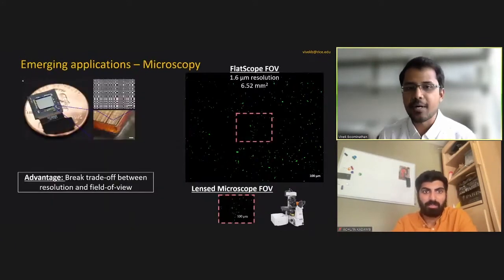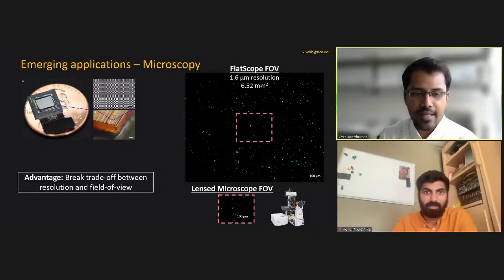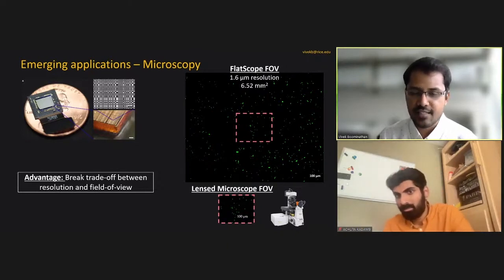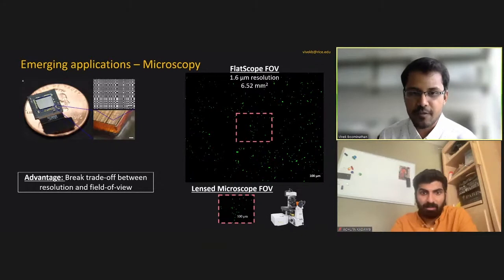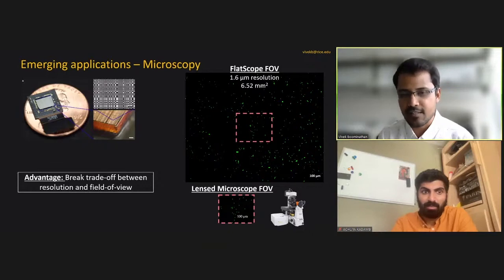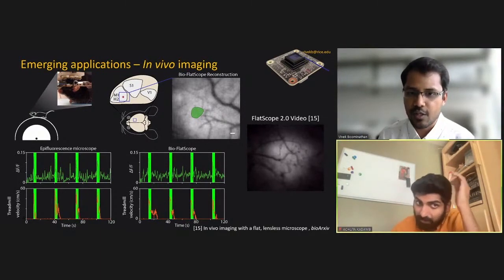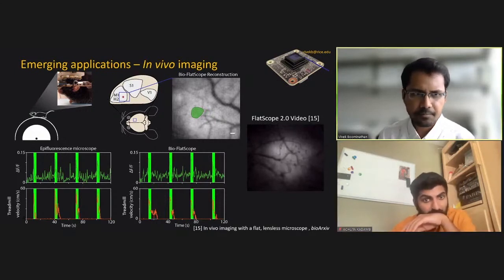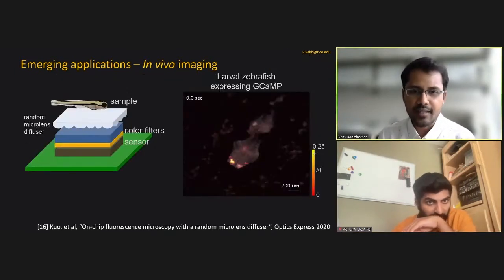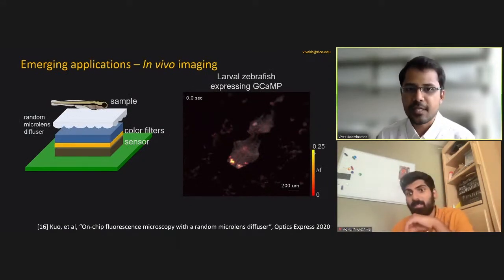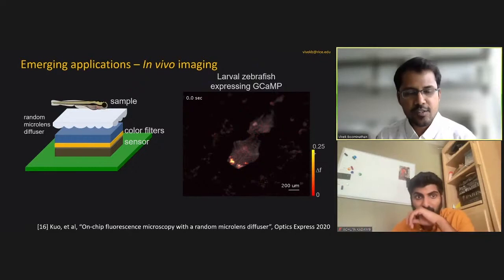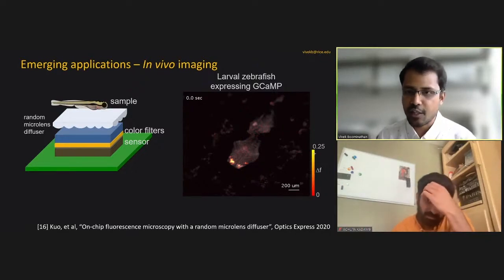Let's quickly go through emerging applications and future applications of lensless imaging. One of the areas where lensless imaging is going to have big benefits is microscopy. In this particular case, in FlatScope, we showed almost 4 times bigger field of view while maintaining the same resolution. Another case is in vivo imaging of brain neurons. Here is the brain video with different neurons and the blood vessels seen. And here's work by Berkeley where they imaged larval zebrafish expressing GCaMP. So there are a lot of emerging applications in microscopy, and that's continuing.